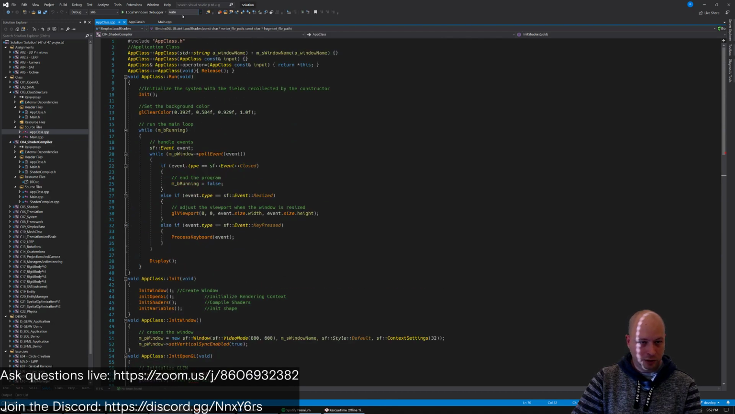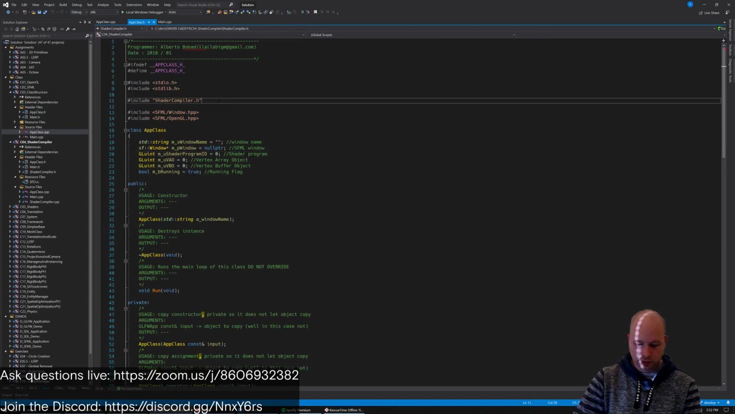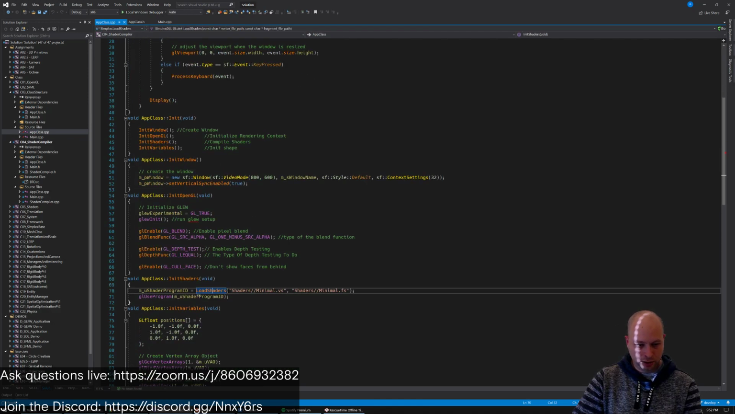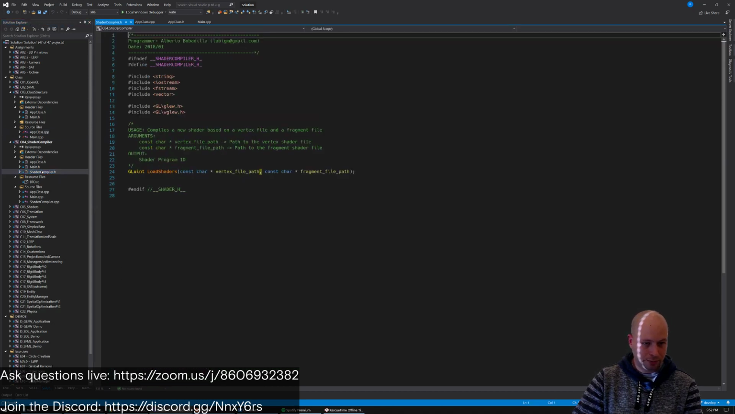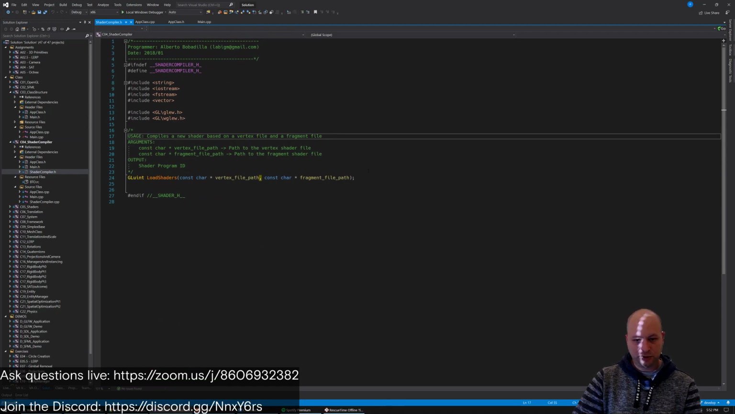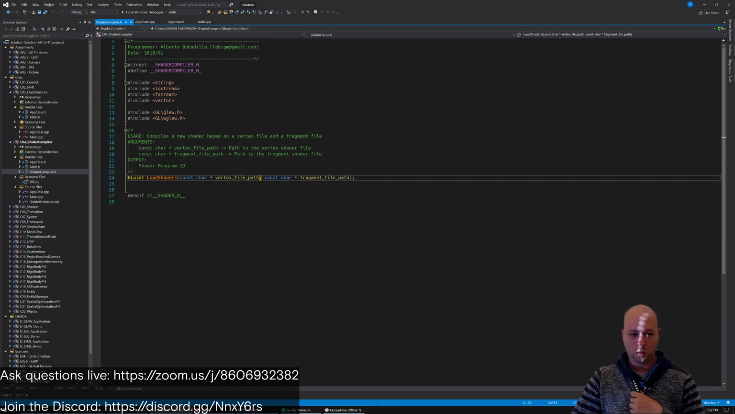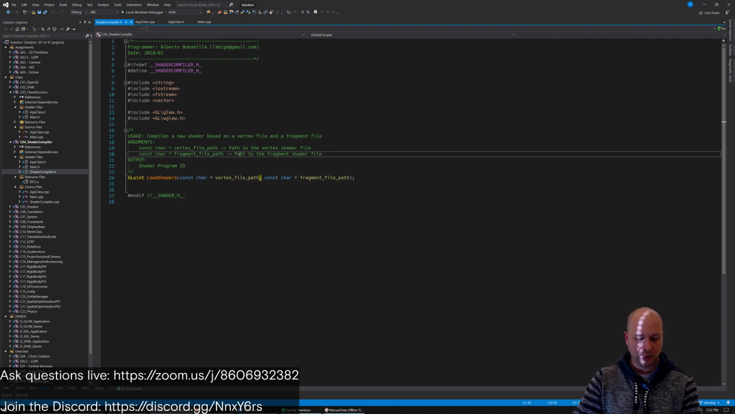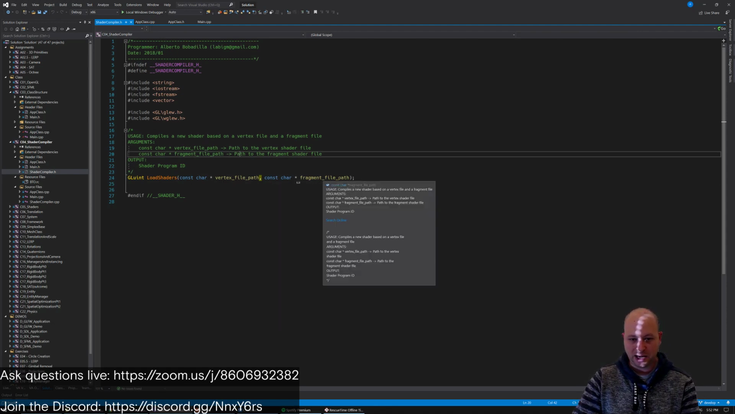And you'll notice that now in app class, we're also including this shader compiler .h. So let's take a look at that, because that's clearly where load shaders is being called from. So let's open up shader compiler.h, and really it's just a function. So there's no objects here. It's just this one function call. You could wrap it in a function in an object if you wanted, but it's up to you. And it takes two variables: this vertex file path and the fragment file path.